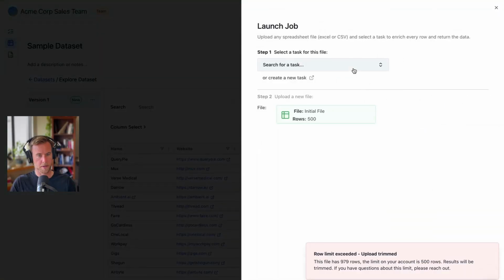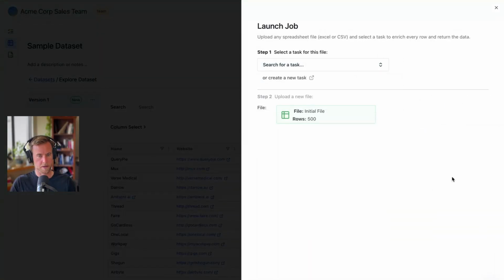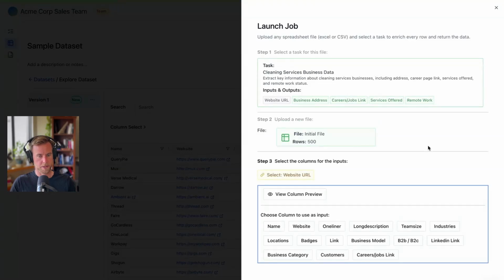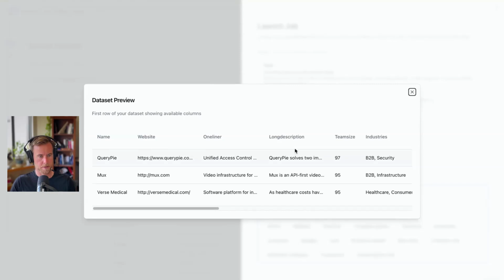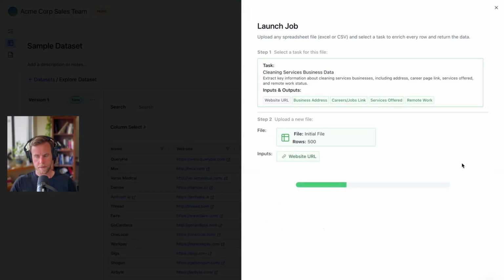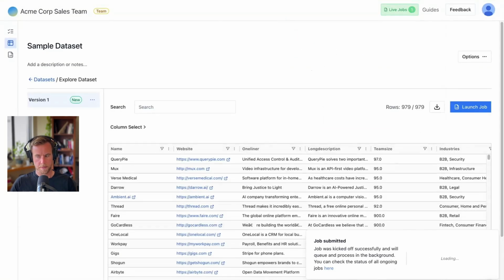The file that we're looking at is going to load. We'll click this cleaning service task that we just made. Check to see which link we want to use. We'll find the website as the input. And now we'll run this on 30 different websites to start. We'll submit it. And now all 30 websites are going to kick off and run for us.